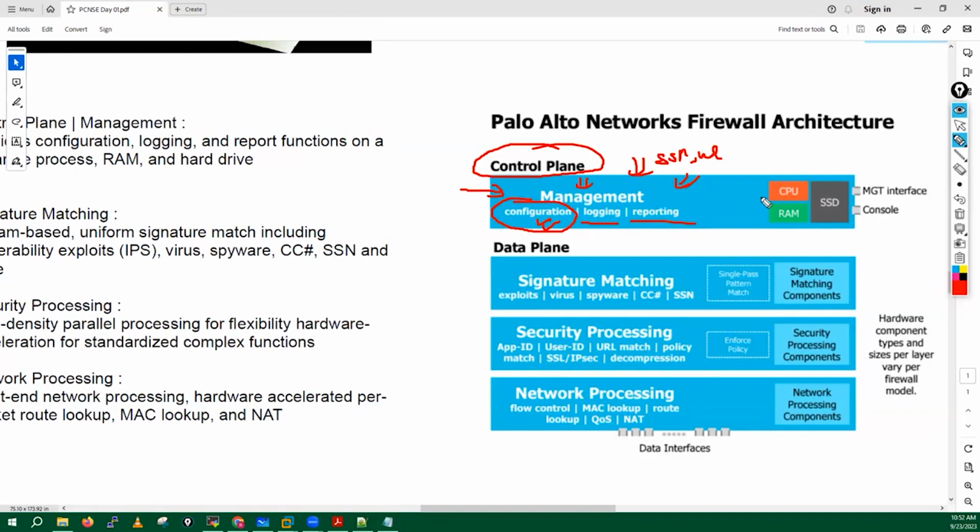And guys, this particular management plane has a dedicated Intel CPU. It has a dedicated RAM, and it also has a dedicated SSD. Apart from that, your management port, which is MGT, is also a part of your management plane, and the console port is also a part of your management plane. So we have a dedicated management plane, and that particular management plane has a dedicated task to perform. It will not mix the tasks which are performed by the data plane. Your management plane is only responsible for the management of your device.